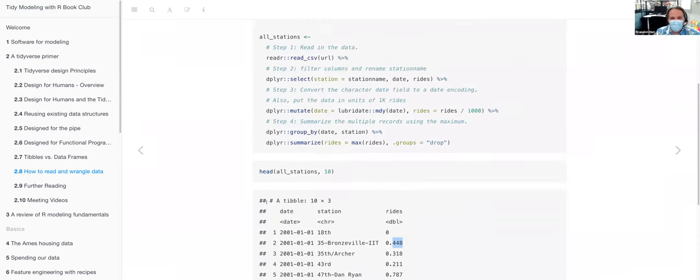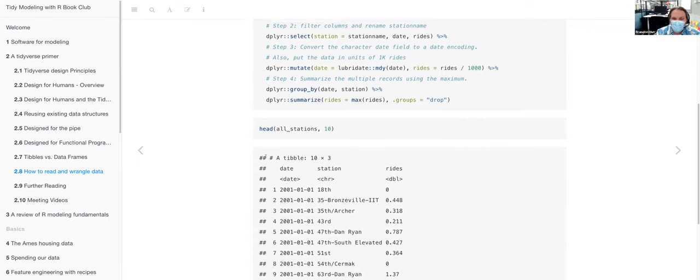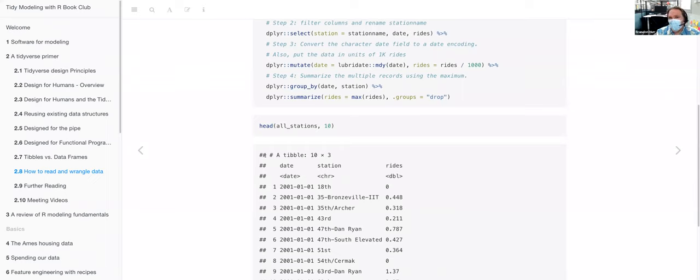So the real crux of this, and I'm sure I'm preaching to the choir here, is that this is extremely readable. Even without the comments, you kind of know what it's doing. You're reading it in, you're selecting some columns, you're changing some things. You're going to group by these things, and then you're going to make a summary. It's pretty clear cognitively what's happening. It's really pretty easy to understand, even, like I said, without the comments.